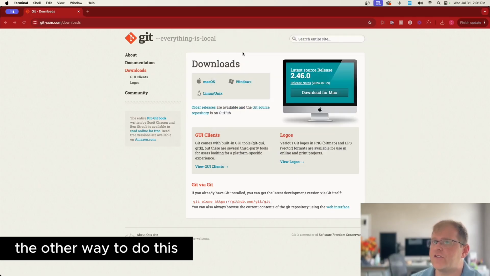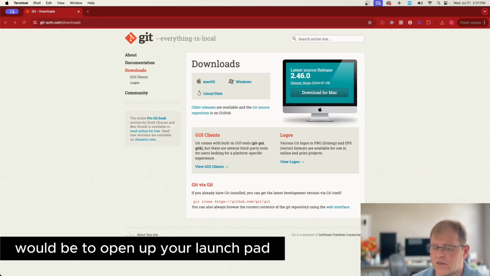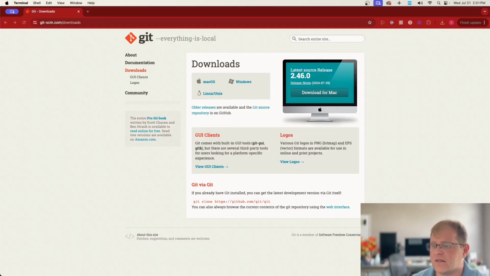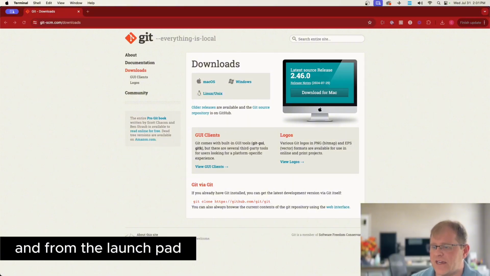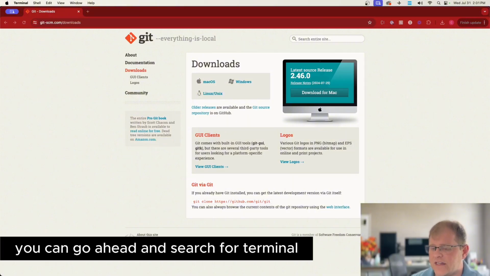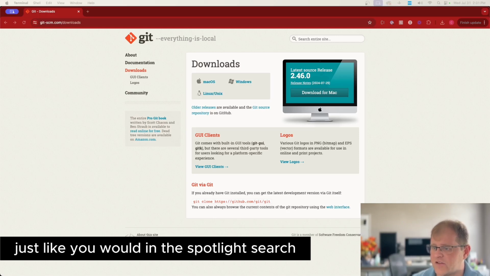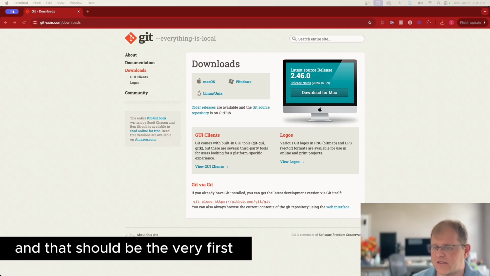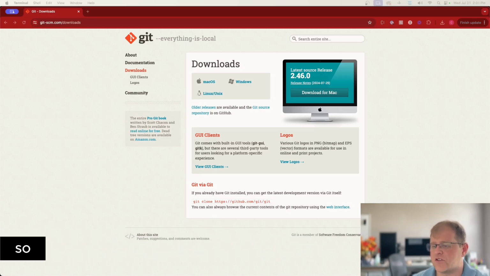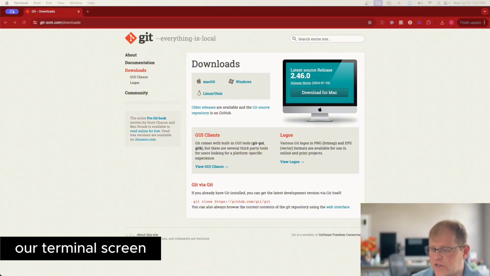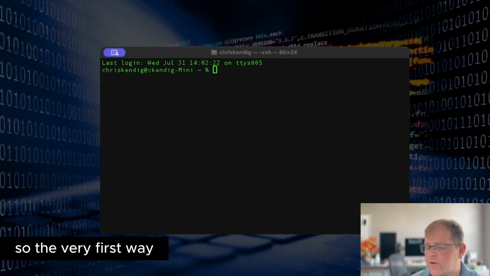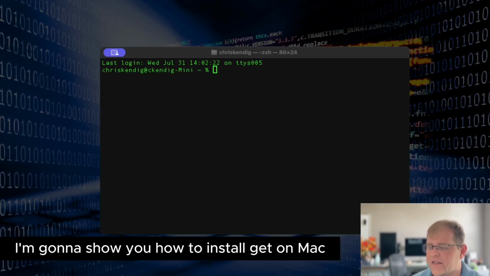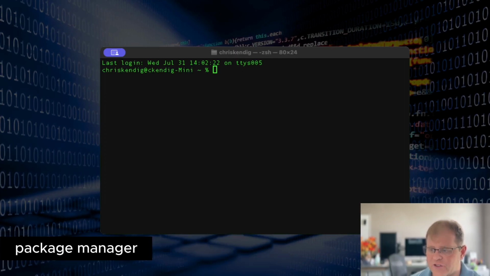The other way to do this would be to open up your Launchpad. From the Launchpad, you can go ahead and search for terminal, just like you would in the Spotlight search, and that should be the very first thing that pops up. So let's go ahead and switch over to our terminal screen now that we have it open. The very first way I'm going to show you how to install Git on Mac is through Homebrew, which is a package manager.